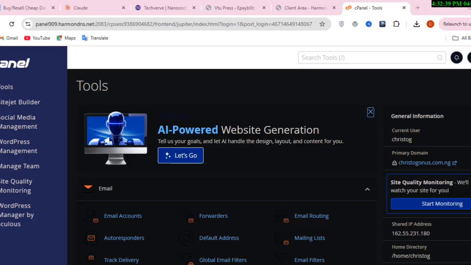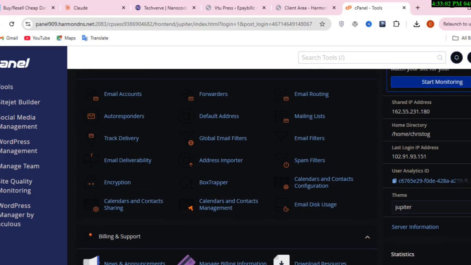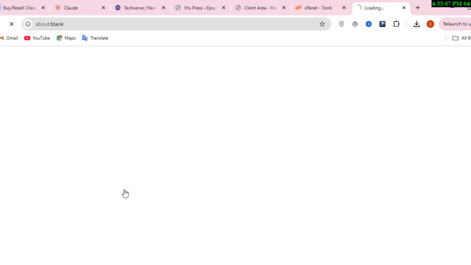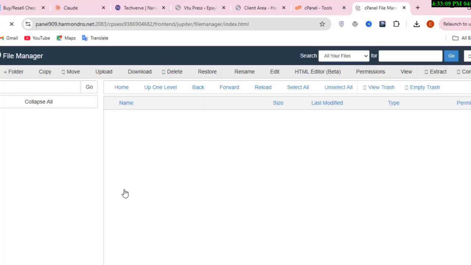So first of all, you need to log into your cPanel, and I'm logged into mine already. When you purchase your hosting and your domain name, a login will be sent to your email, so you can use that login to actually access your cPanel. So this is my cPanel. I'm just going to go straight to my file manager. This is my file manager. So I'll click on it and wait for it to load up.